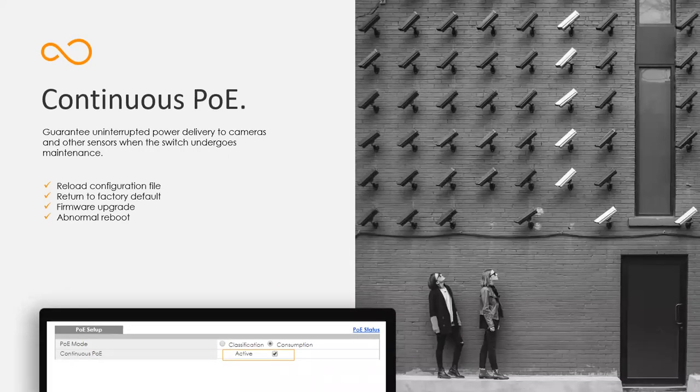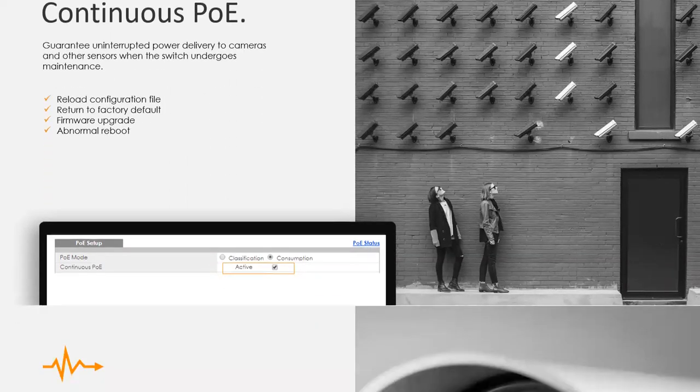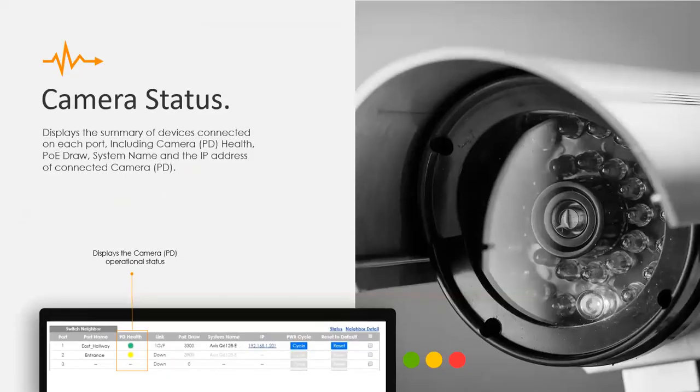These switches provide continuous PoE. If the switch needs to reboot for any reason, it continues to provide power to the connected device, so it doesn't reboot the connected device. We've also got the ability to go in and see which devices are currently connected, see what their health is, see what their IP address is. Doesn't have to be cameras.